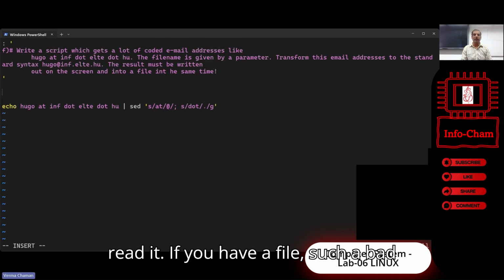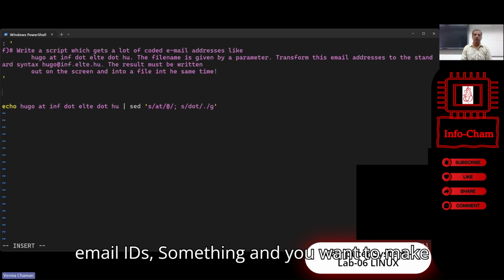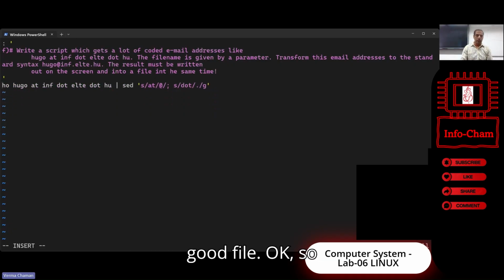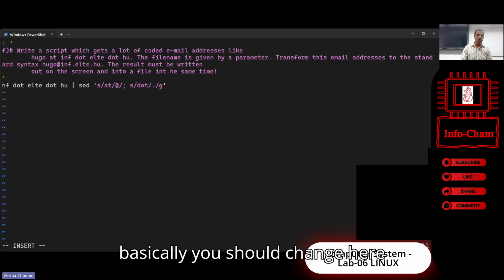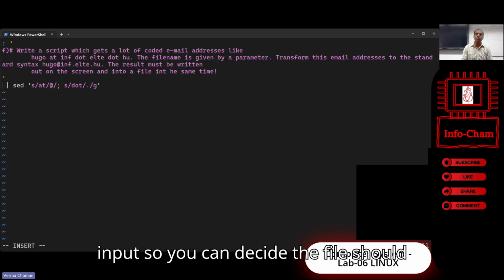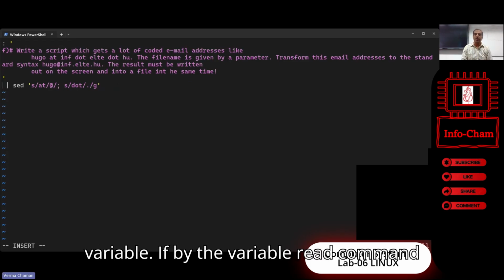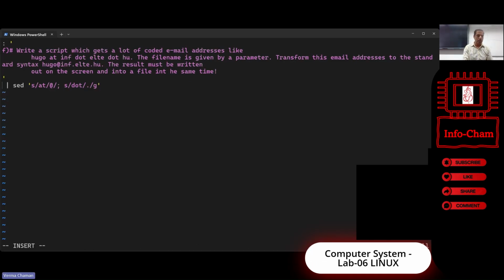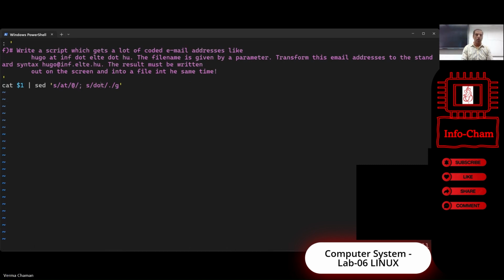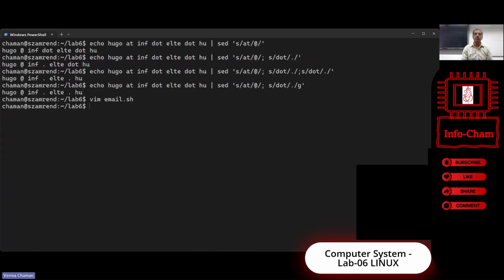Please read it. If you have a file with such bad email IDs, and you want to make them good email IDs and store them into the good file. Okay, so basically you should change the input here. You can decide whether the file should be a parameter or a variable. If a variable, use the read command, right? If a parameter, $1. Okay, and then after you can send it to this whole command. Your task is 50% solved.